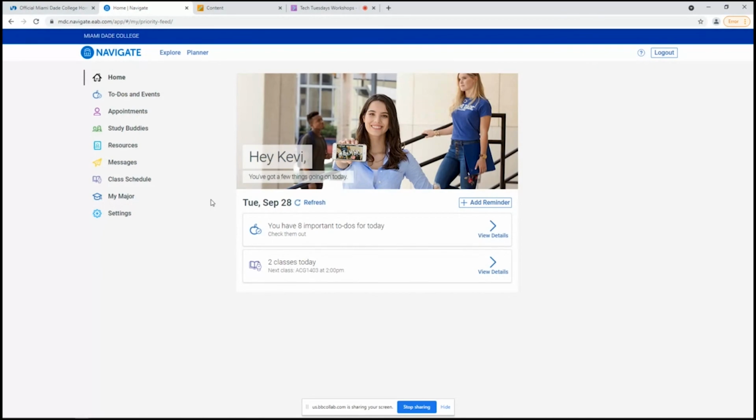Okay, thank you, Kevi. Thank you so much for this very thorough presentation about all the components of Navigate that are so important for students to be able to get the information they need.